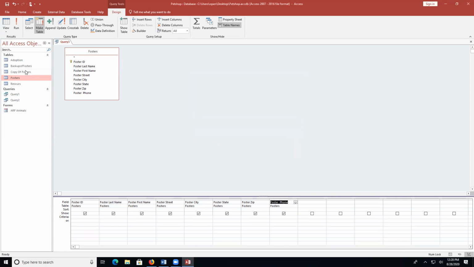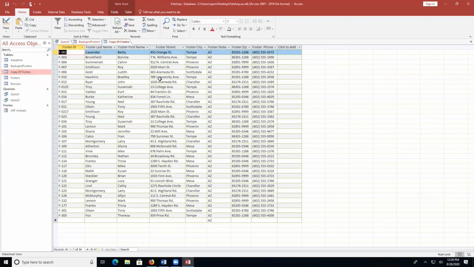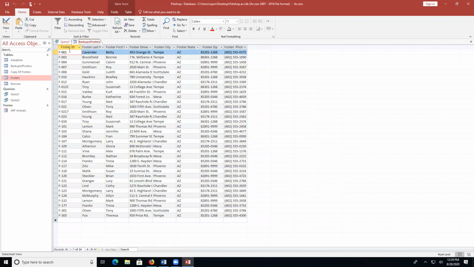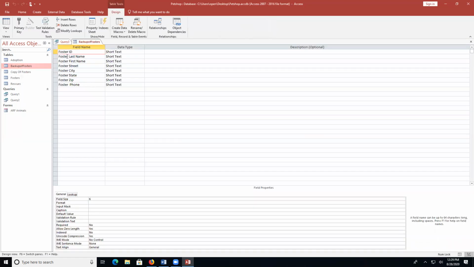Now I have 3 tables of Fosters. Right now they're absolutely identical to each other. Here's the one thing though. If I close this and open the backup of Fosters table in design view, you notice that it does not have a primary key. Having a primary key comes into play when we do the next step, which is append.